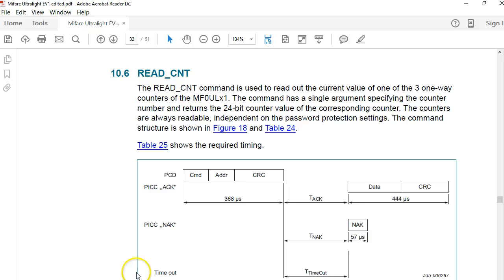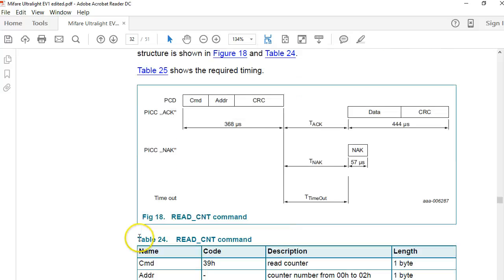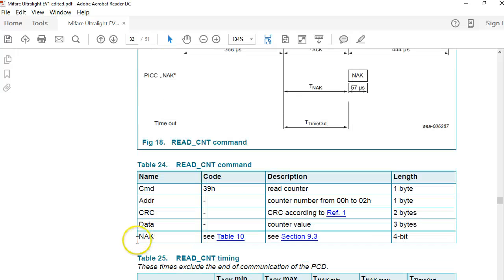And this command is used for reading the counter. Again, we know there are 3 counters, so obviously there must be some mechanism to indicate which counter we are reading. So you start with the command 39, the address is 00 and 02, and you send the CRC, and you get 3 bytes of data as an output. So again, 3 bytes is a 24-bit counter.